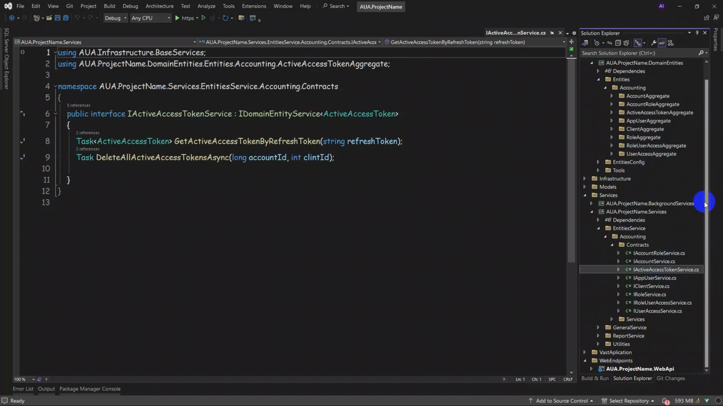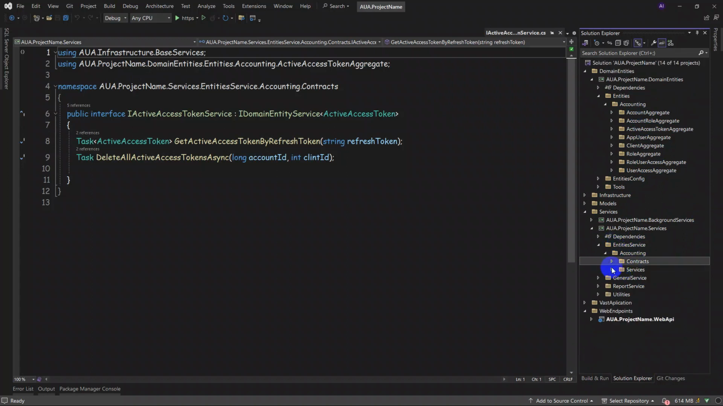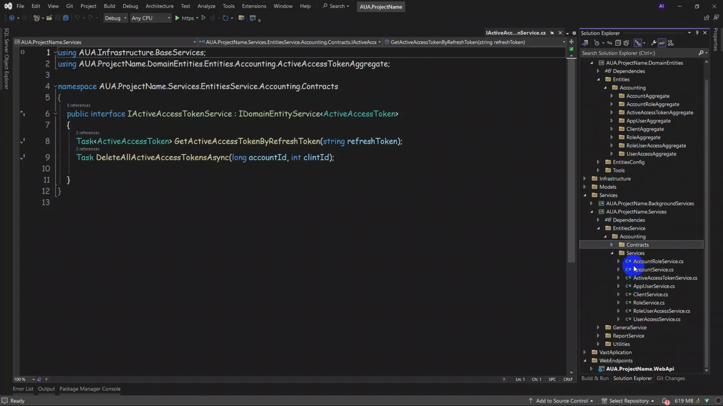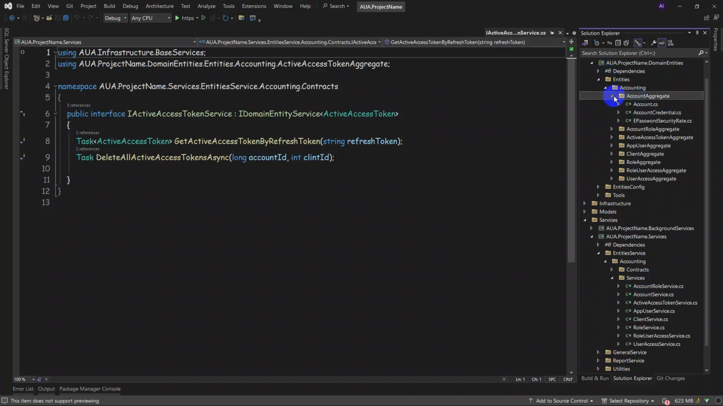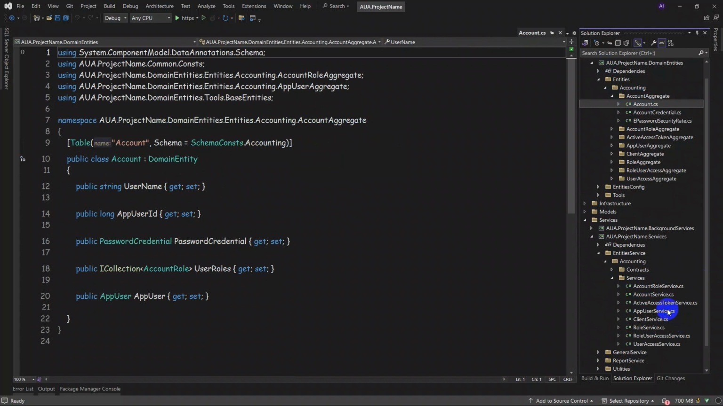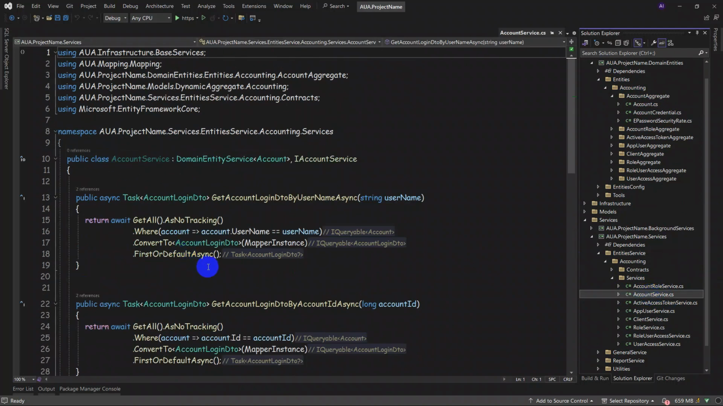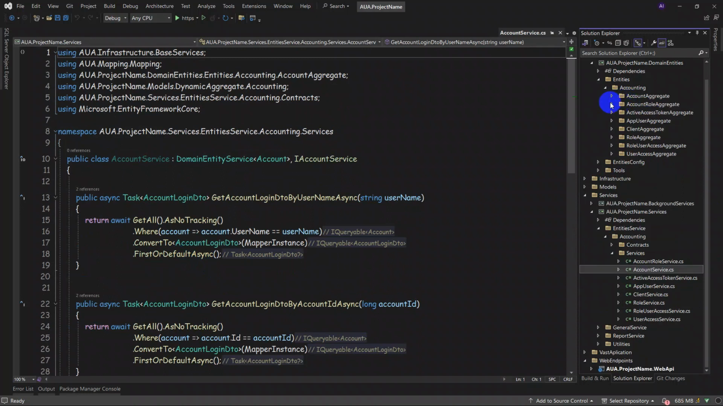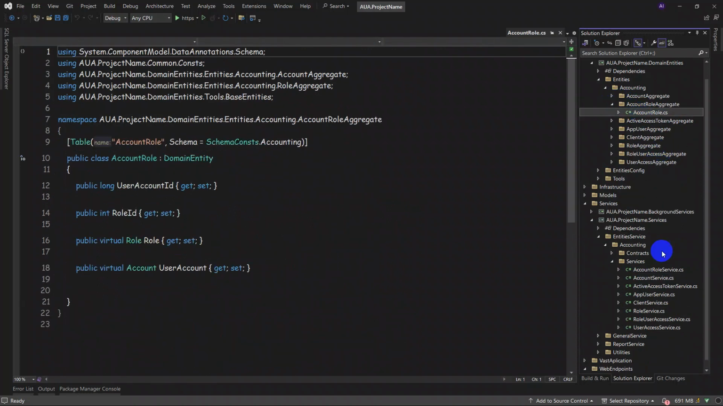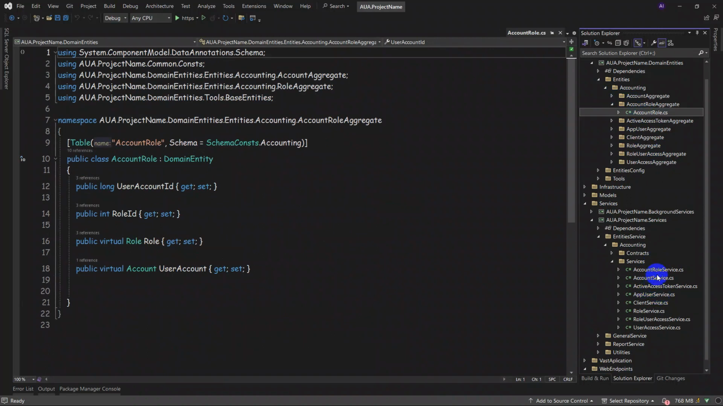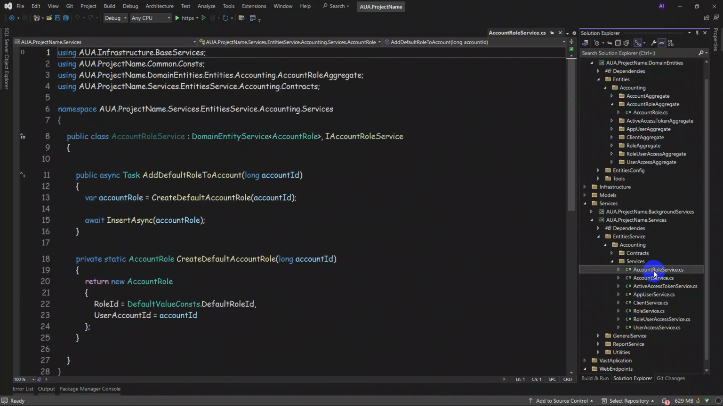Okay, let's make it bigger. In the account aggregate, you can see IAccountService. And these are the contracts we have put here. You can see, for example, account aggregate, okay, account, and you can see AccountService. This is AccountService. Or you can see, for example, account role. Okay, this is account role, and we do have AccountRoleService here.